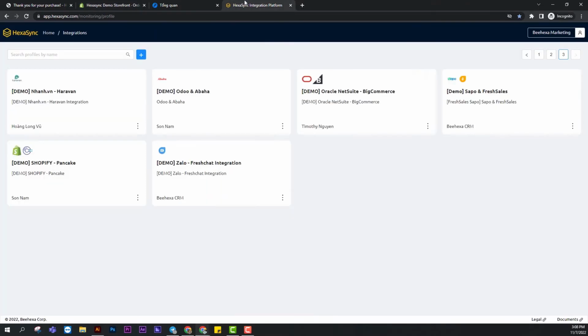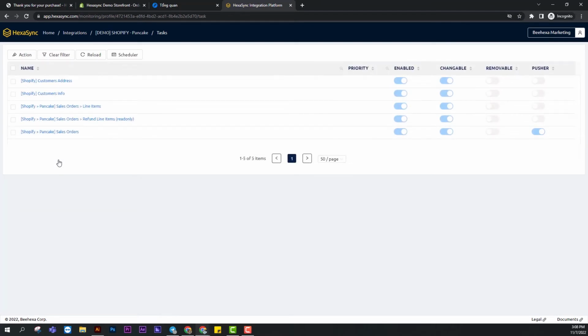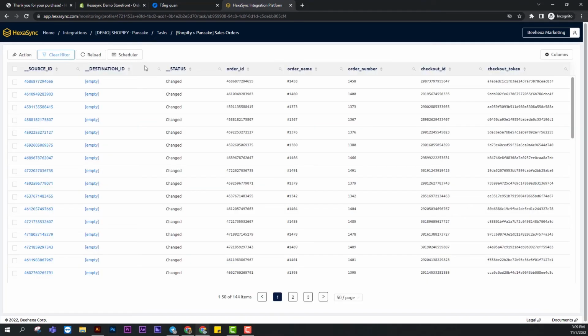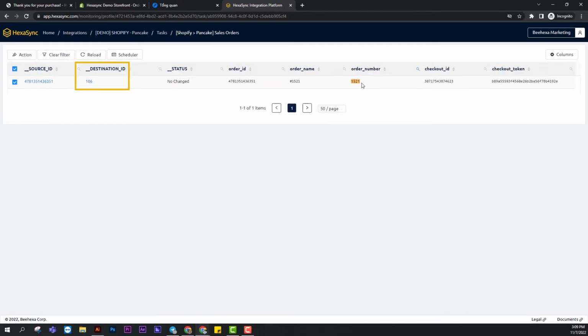Now, move to the HexaSync dashboard and check the order. Here, we will know whether the order data was pushed from Shopify to Pancake. Click on the Sales Orders task of the Shopify and Pancake profile. Enter the order number to check the order. Click on Search. Once the destination ID is updated, we can ensure that the order is successfully pushed to Pancake. Remember the destination ID to confirm the order information in Pancake.